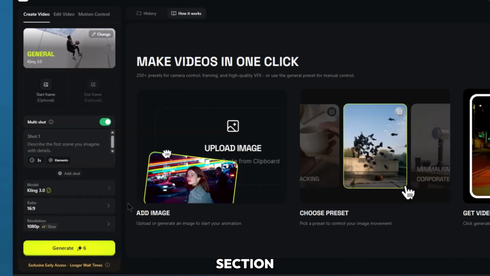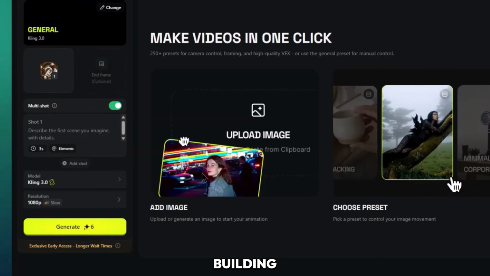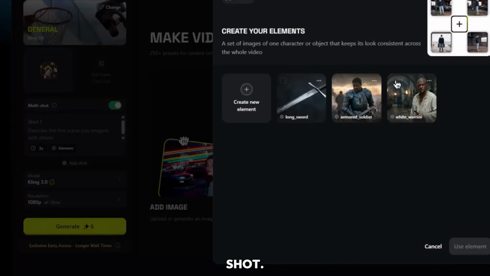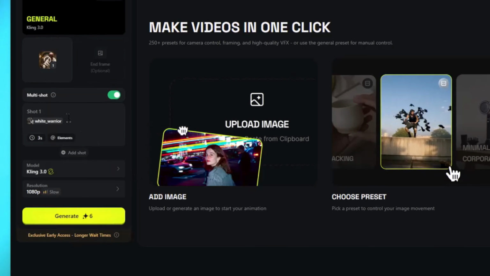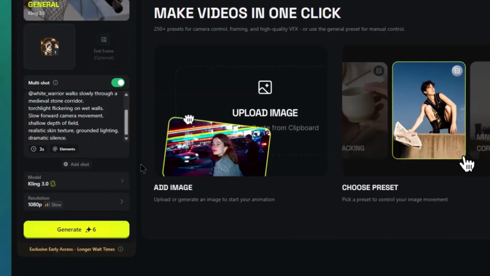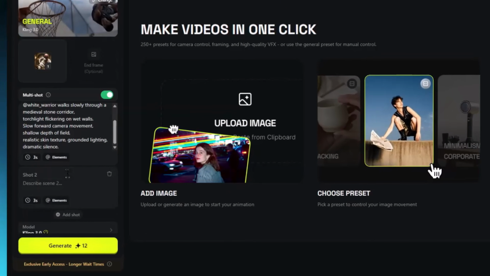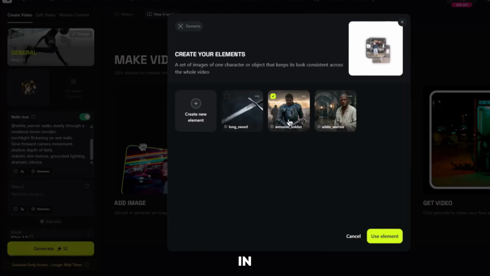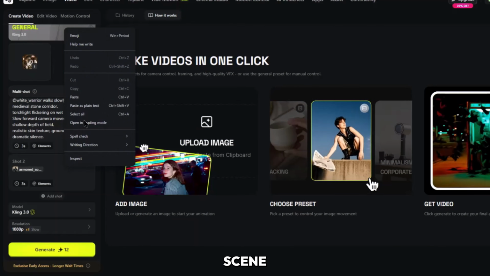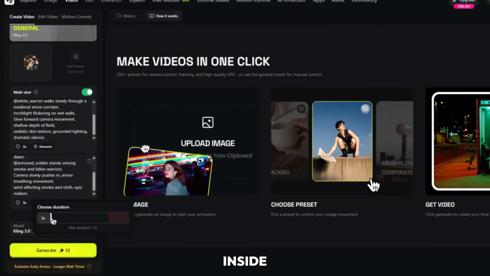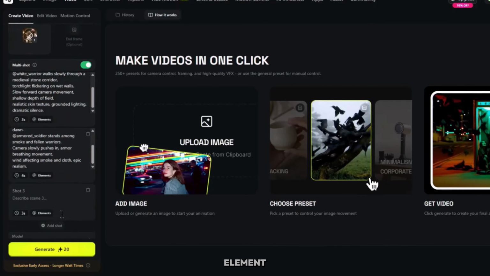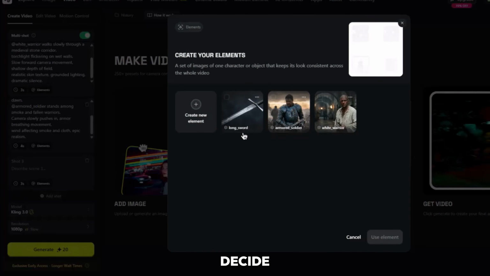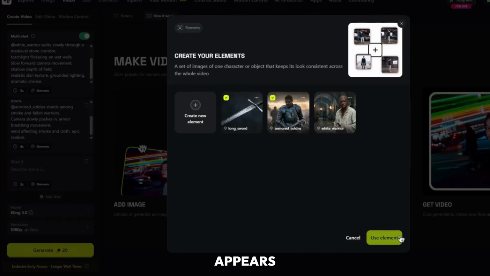Now look at this section carefully. This is where the actual scene building happens. By default, you start with one shot. I click Add Shot, then I add another one, and another one. Here I am creating 4 shots in total. Each shot represents one scene in the sequence. Now, inside each shot, you will see an @ element option. This is where you decide which character or object appears in that scene.